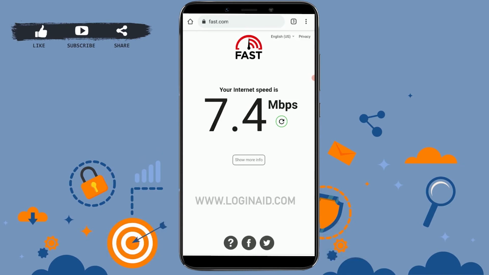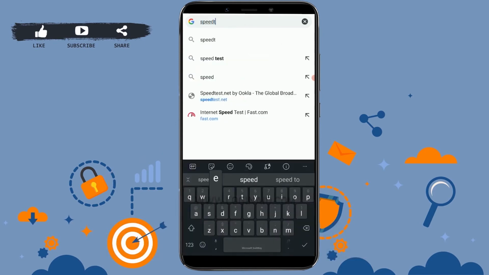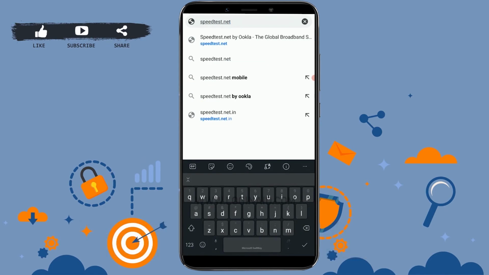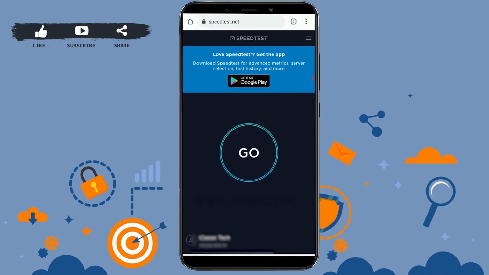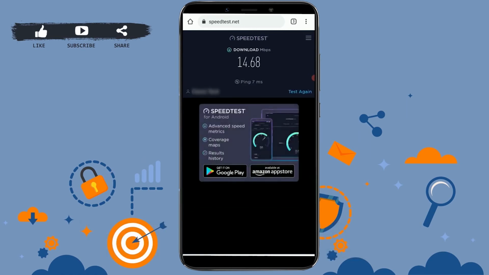Fast.com is one process. The another process for you to check is on the search bar type in speedtest.net and type in search. This will direct you to the page where you will be able to check your internet speed. Here you tap on go. And the internet speed is 14.68 Mbps right now. This is the way how you can easily check your internet speed from your mobile device.